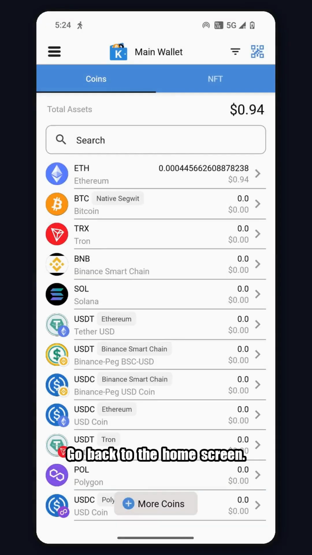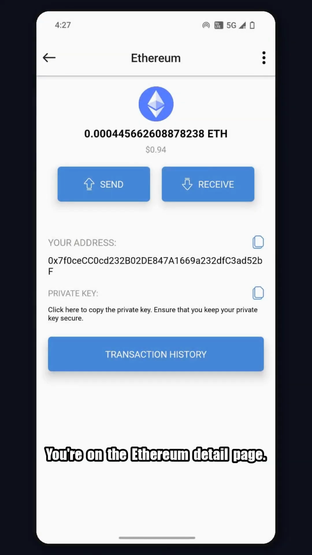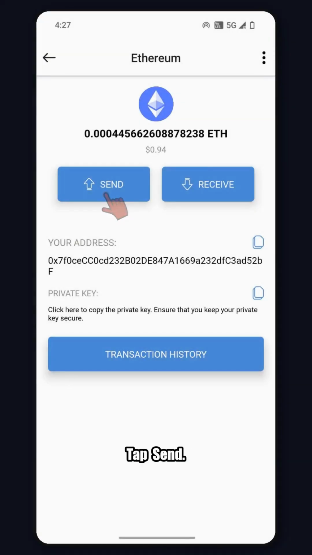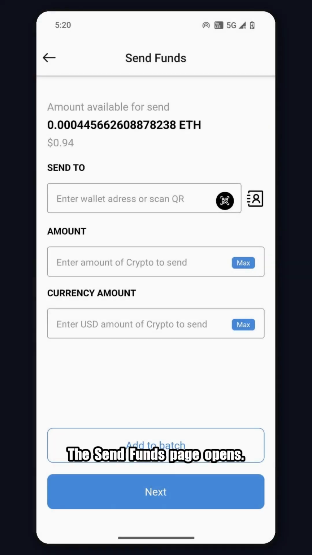Go back to the home screen. Let's say you want to send Ethereum to John. Tap Ethereum from your asset list. You're on the Ethereum detail page. Tap Send. The Send Funds page opens.